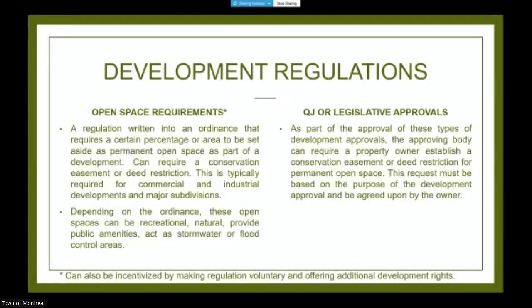The other one on here is open space requirements. This is a regulation that's written into an ordinance that requires a certain percentage or area to be set aside as permanent open space as part of a development. You can require this to be under a conservation easement or a deed restriction. This is typically required and often seen in commercial and industrial developments and major subdivisions. Depending on the ordinance, these open spaces can be recreational, purely natural, they can provide public amenities, and they can also act as stormwater or flood control areas.